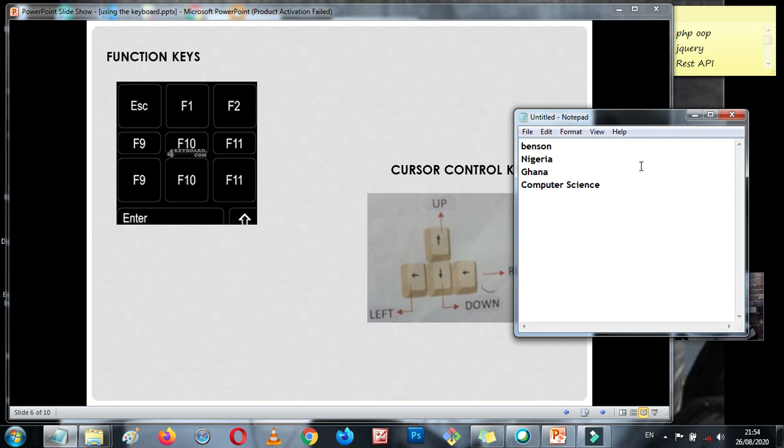Okay, now look at the blinking cursor. It's blinking right now, after the letter E that we have in science. That is the cursor. Now how do I move my cursor using my cursor control keys? I want to move to the left. I press the left arrow key. On your computer, it is represented as an arrow. You see, it's moving to the left.